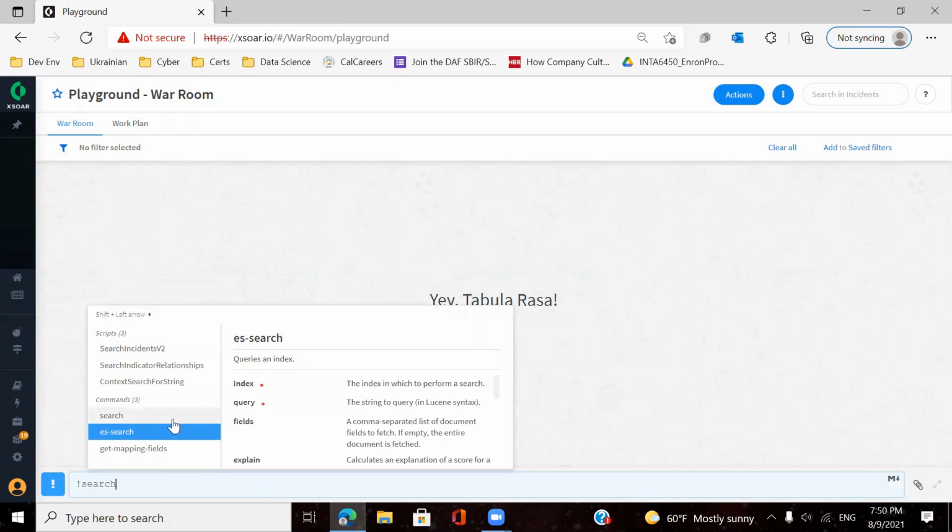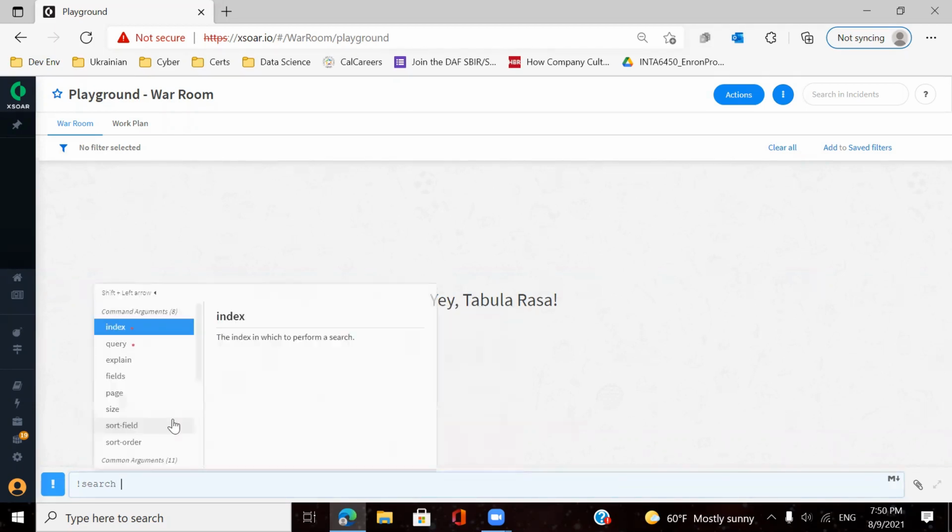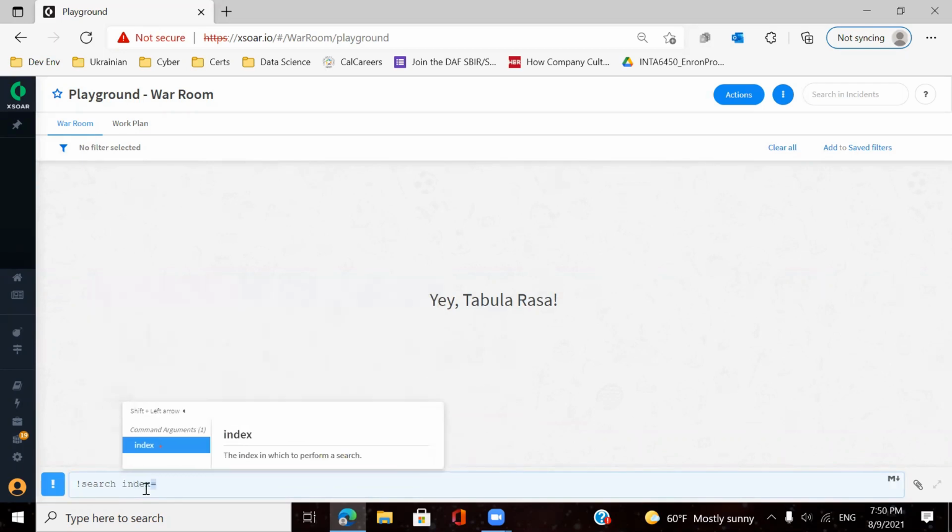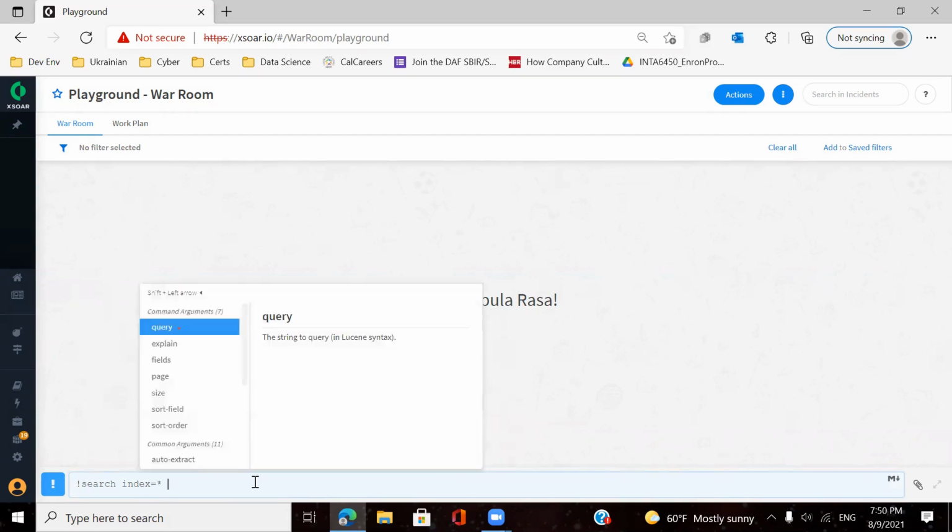So the way that the search command and the ES search command work is, first you have to put an index. In this case, I want to search my entire cluster. So I'm not going to search a specific index. I'm just going to put the slash symbol, and with the slash symbol, it'll search any index. And then I'm going to make the actual query.